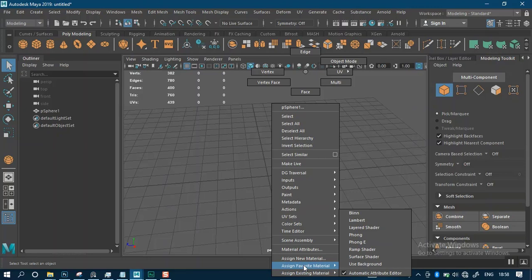Like I prefer to use, for example, adding materials to this. You can add Lambert, whichever material you want to add in here, or add existing material. If you already have a pre-existing material in here, you can always come in here and then select any of those.